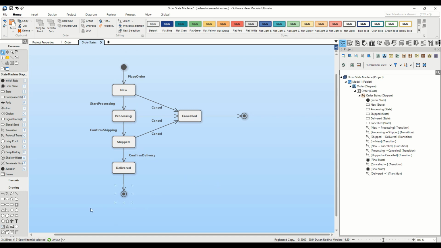We've successfully created a UML state machine diagram in Software Ideas Modeler, showing the life cycle of an order class. This powerful visualization helps in understanding the dynamic behavior of systems.